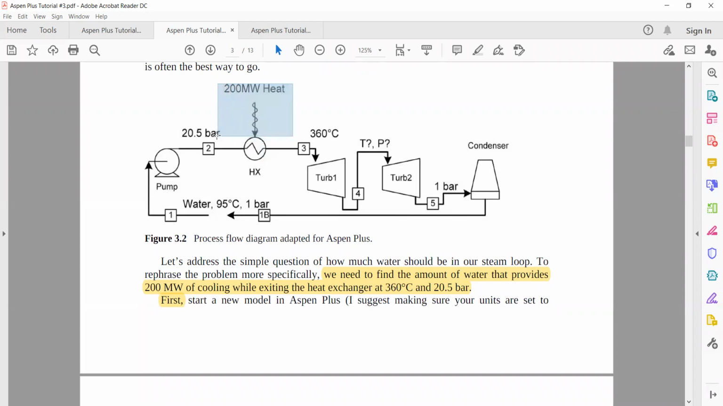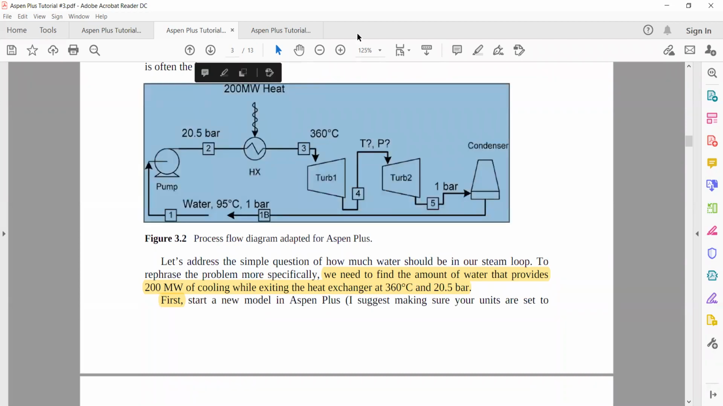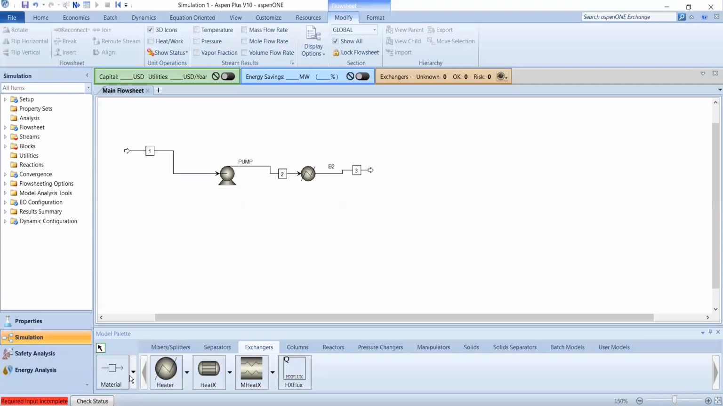It's the 200 megawatt heat stream from the tutorial. In Aspen, you can create heat streams in a similar fashion to creating material streams. On the left of your model palette, this is a material stream. If I click on the drop-down, I can get a heat and a work stream. In this case, we're interested in heat. We're not interested in work.